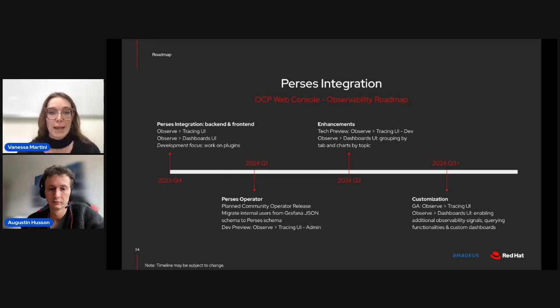In Q2 next year, we plan to provide a series of improvements, working on a tracing UI tech preview by including it into the Web Console's developer perspective. In addition, we plan to evolve the current dashboards UI by providing more structure to users and grouping charts and tabs by data source and topic. And lastly, starting with Q3 next year, we will work on delivering a series of features, including a tracing UI GA with advanced filtering capabilities and a Gantt chart. And we will work to enable OpenShift customers making use of custom dashboard capabilities through Perses. So that is it from my side.